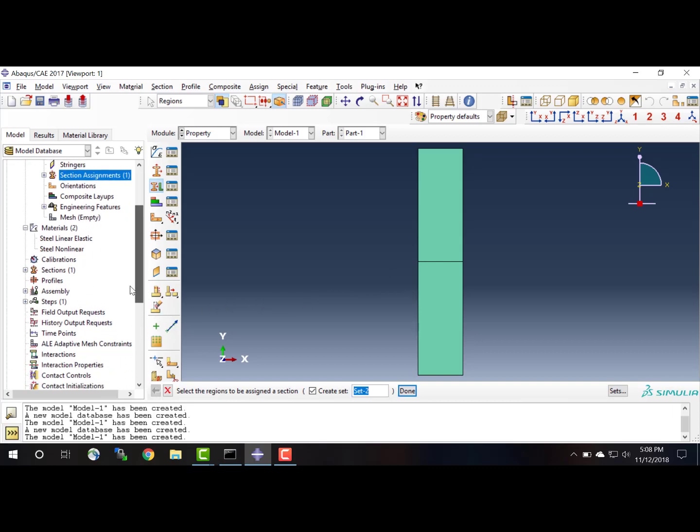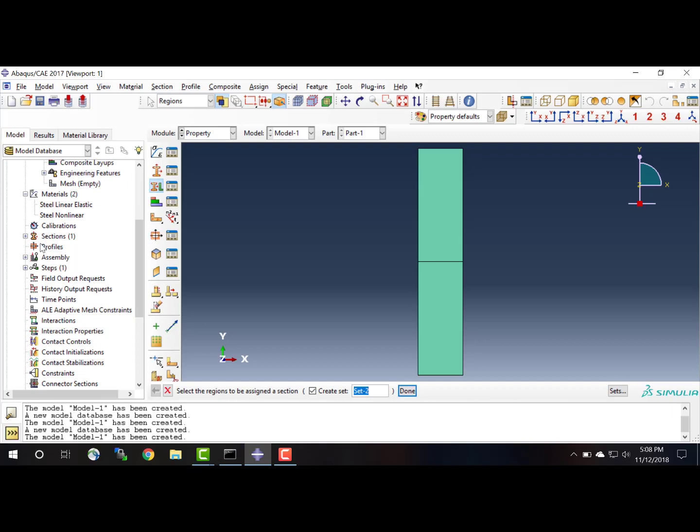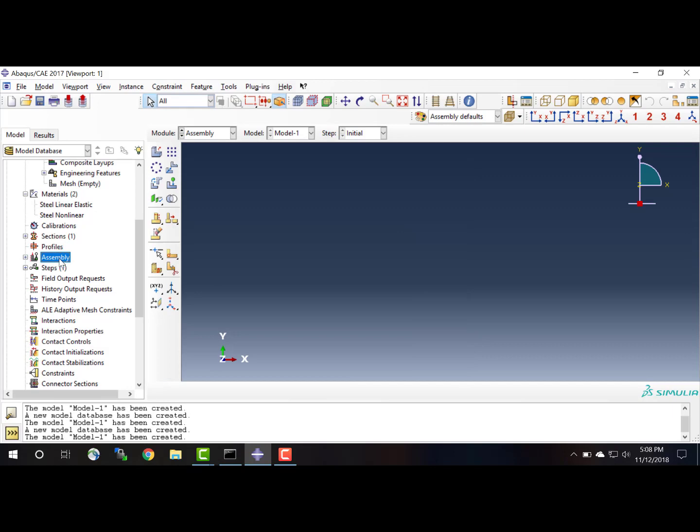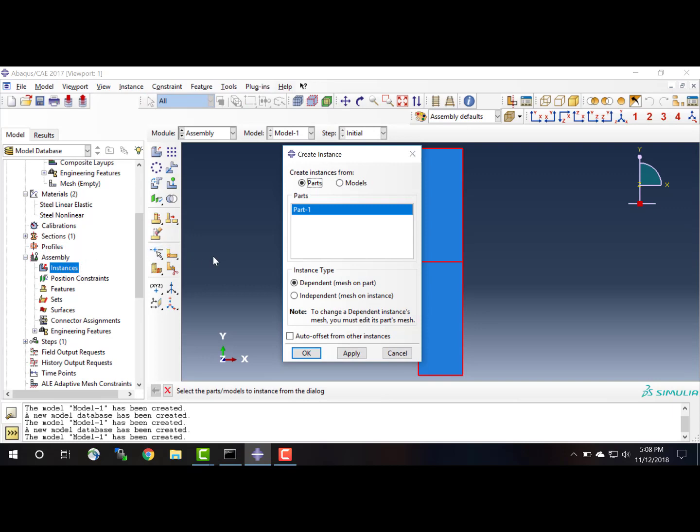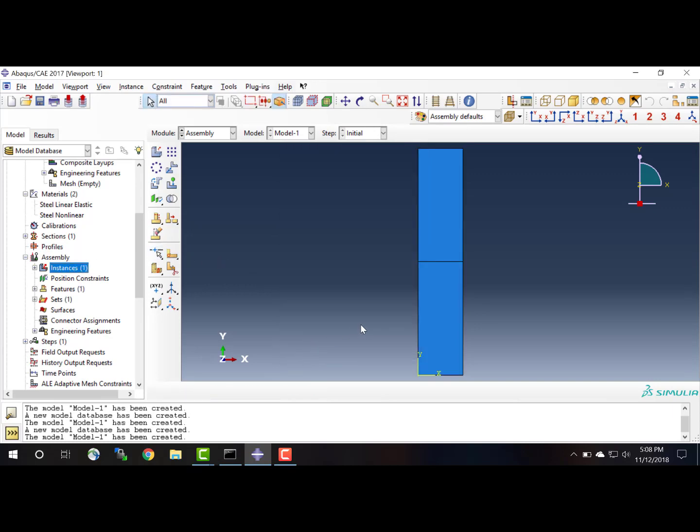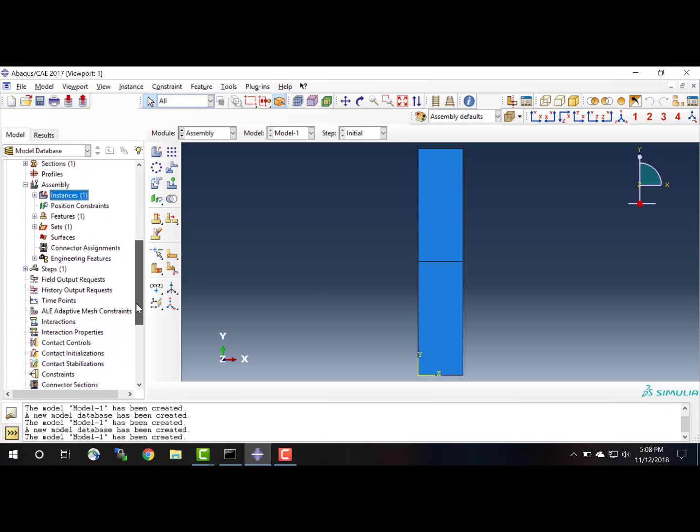The next thing we need to do is we need to create an assembly. And basically I need to create an instance of the part, and I'll click OK. And so now we have our plate, and it's just kind of floating here in space. Let's apply the boundary conditions.